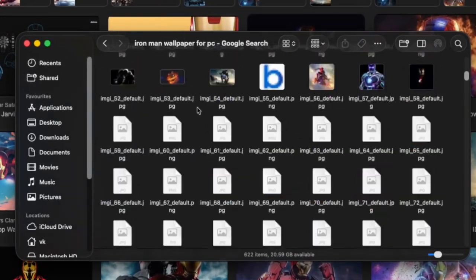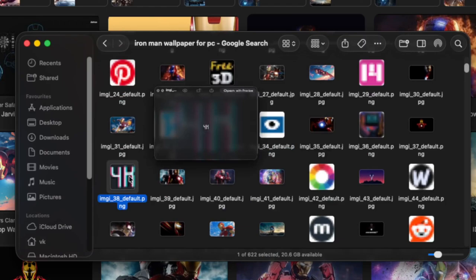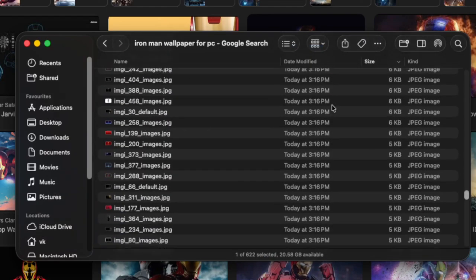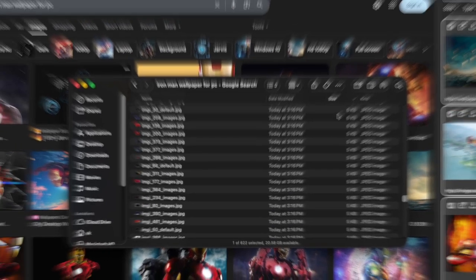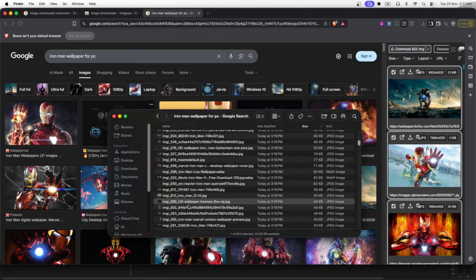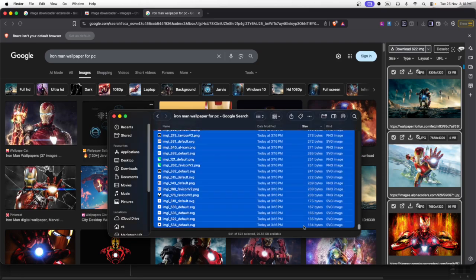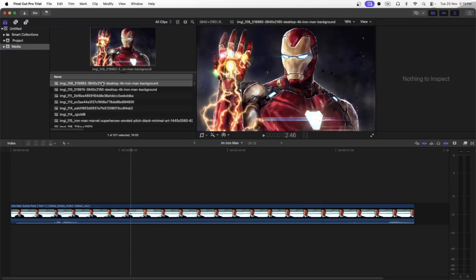However, when you download all these images, you'll encounter one problem. Many very small, low-quality photos will also be downloaded. Here's how to delete them easily. View your images in list mode. Sort by size, so the largest files appear at the top and the smallest at the bottom. Find where the HD quality images end and the lower quality images begin. Select all the low-quality images from that point downward and delete them. Import all filtered photos into Final Cut Pro.